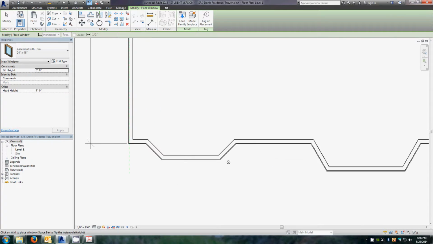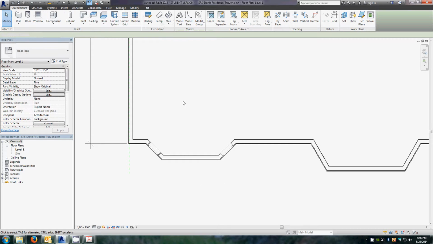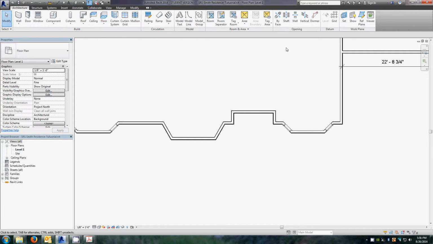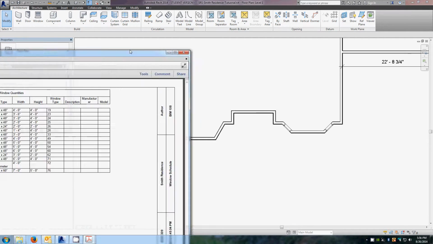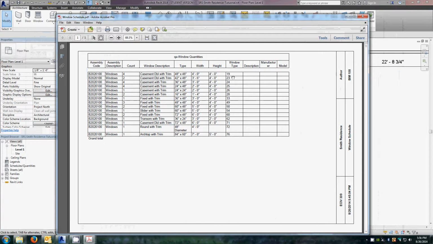So zoom over here, and we'll put this one in and that one in. Okay, we're done with that. I'm going to cancel out. And that's how windows are put in, as easy as that. And so I will make available to you the window schedule and the plan set, you can find out from the window tags what type of window. Use the load family for these other window types and pick the size and put it in the wall.